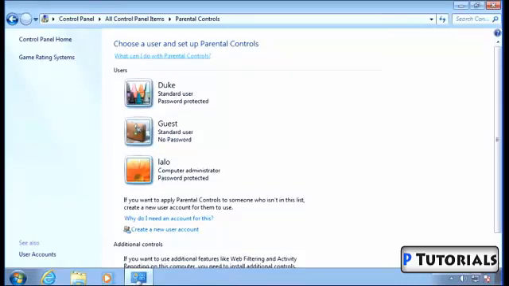So again, most people don't use this. They're probably not aware it exists on their system. But if you're in a scenario where you want to block access to a PC or block access to a program, you can definitely do it with Windows 7.